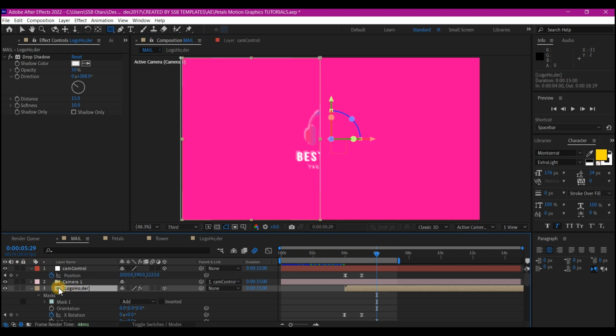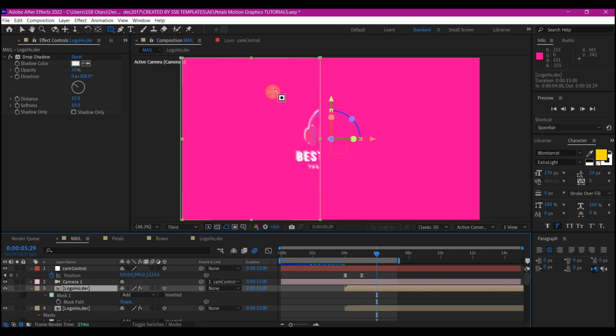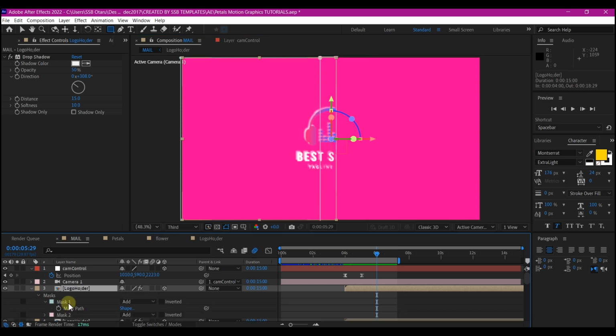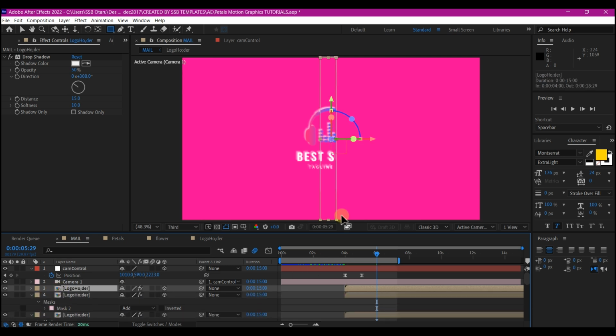I will select the logo holder layer, Ctrl D on the keyboard to duplicate it. I will hit M to reveal the mask property. So I will draw another mask from here. Now select the first mask and delete it. Ctrl D again, duplicate it again. Then we're going to mask it one more time. Mask this part like this.